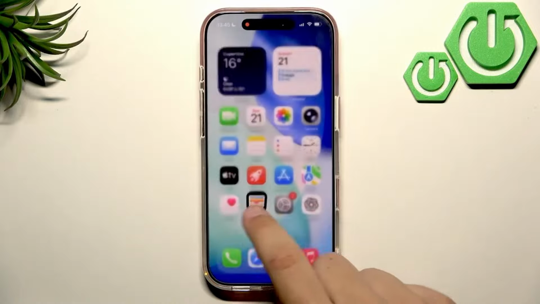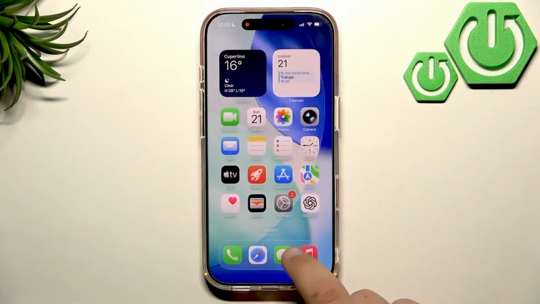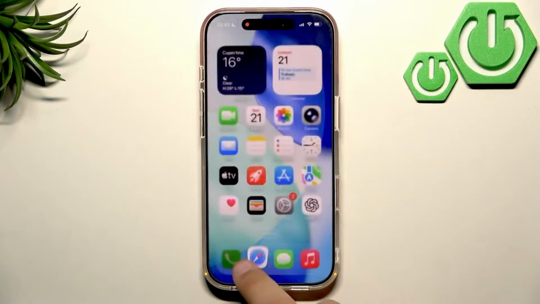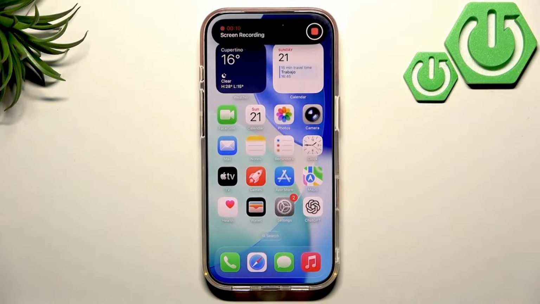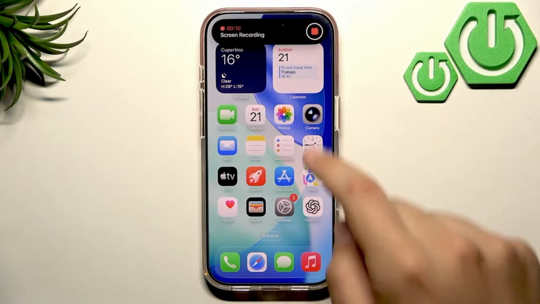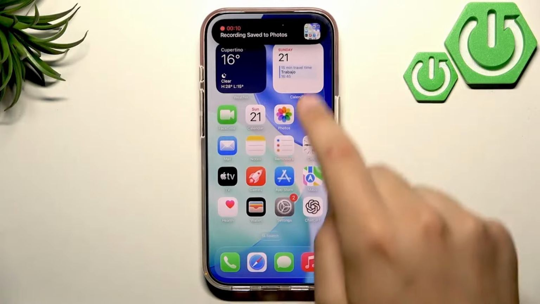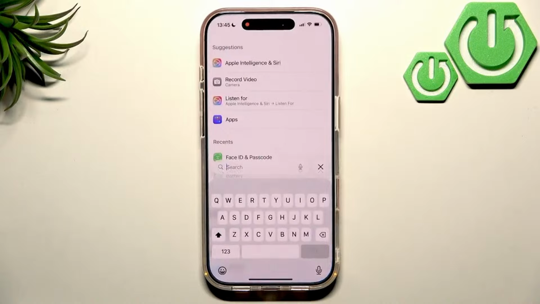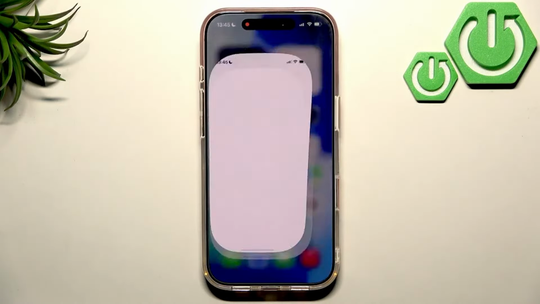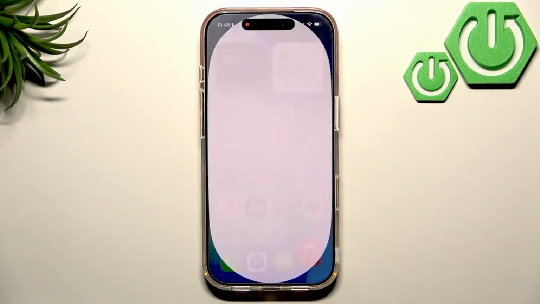We can do anything we want here. As you guys can see, we can just open up a bunch of apps and then we can stop the recording. It's paused right now because we opened up a dynamic island. So now we can just save it to photos and we can click again to watch it back. So as you guys can see, we have recorded everything we did.